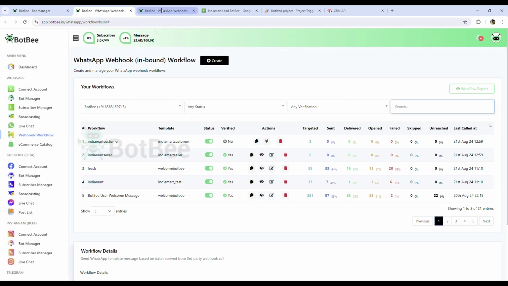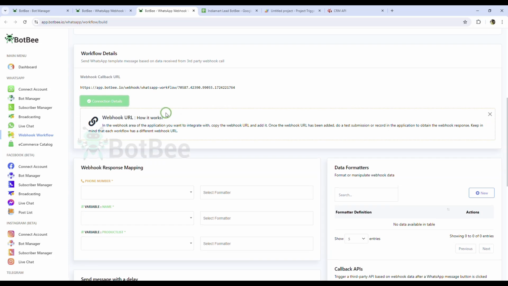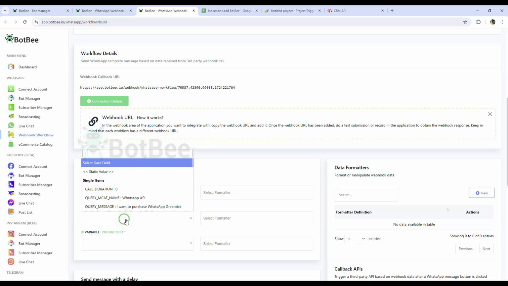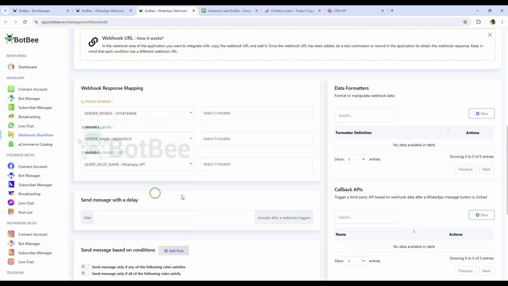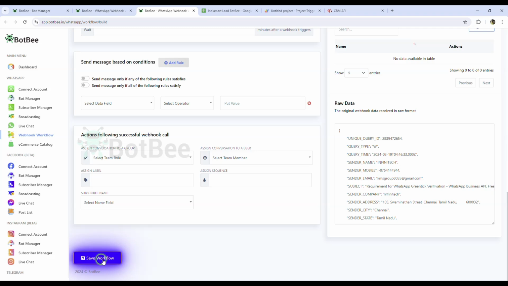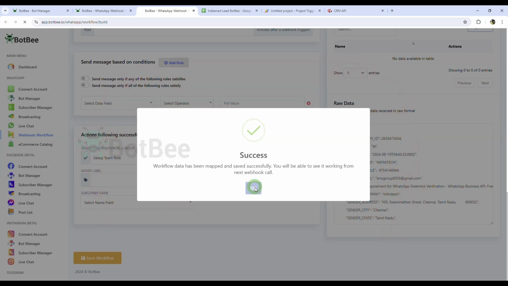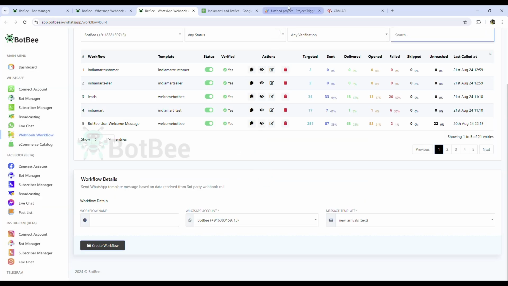Map the next webhook for customer notification. In number field, map the customer number. Go to App Script and delete the onEdit trigger.